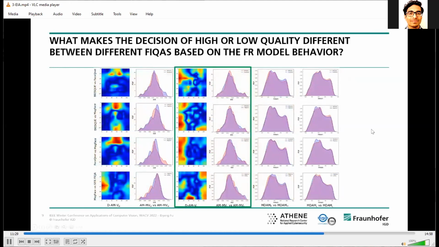So the next question: what makes the decision of high or low quality different between different FIQAs based on the face recognition model behavior? We want to observe this across different FIQA methods. Therefore, we look at decisions for high and low quality across different FIQA methods. Like we compare BRISQUE to FaceQNet, BRISQUE to MagFace, FaceQNet to MagFace, and MagFace to SER-FIQ.